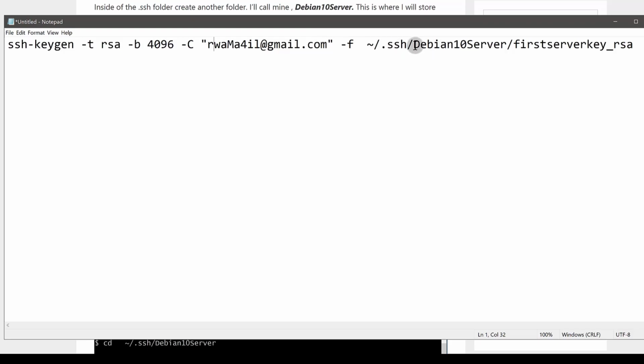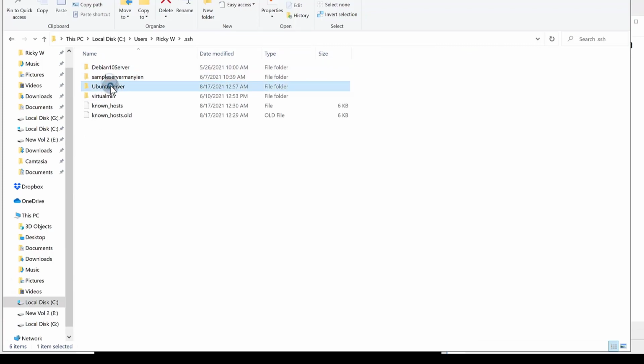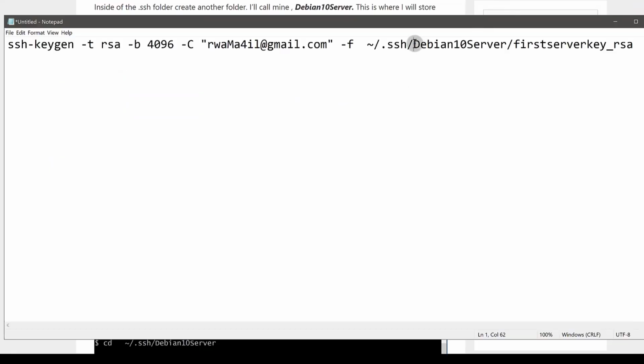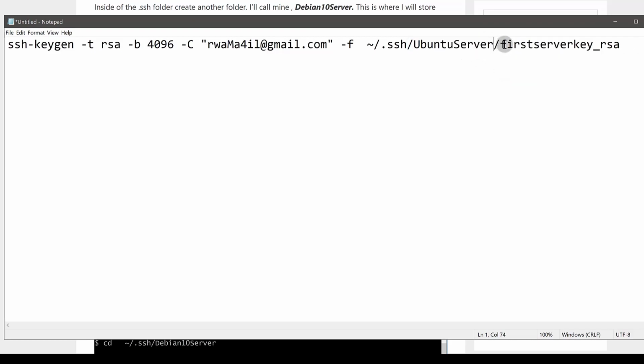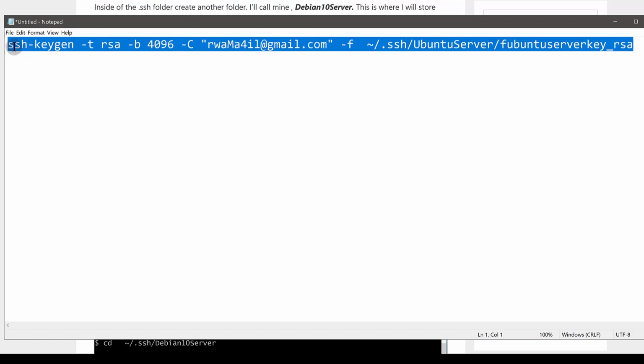So .ssh and the folder. What was the name of that folder? The name of the folder for our key was Ubuntu server. I'm going to copy that, and that's going to be the folder inside of .ssh. Paste, and then we can just call it that. It doesn't really matter. Or we can just call it Ubuntu or whatever. This is going to be the name of our key. You can call it whatever you want. You can even remove that bit. You get the point. So I'm going to copy this. This is going to generate our key, and it's going to generate both keys.